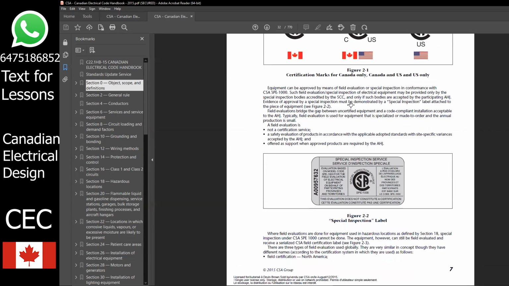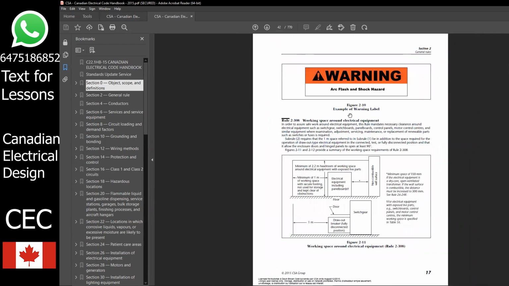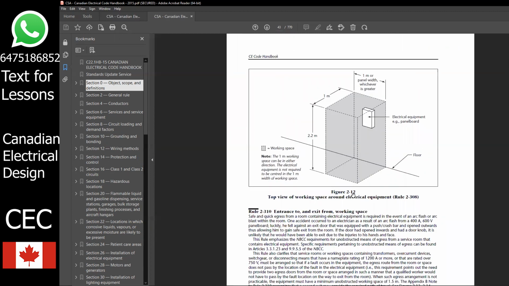Anyway, it's CSA approved. A large part of this section is about distances between equipment and in the electrical room. First of all, the most important rule, which we very often use, is 1 meter distance from panel. This is why the width also should be 1 meter or the size of the panel. If the size of the panel is more than 1 meter, it will be the size of the panel, but 1 meter minimum. So you cannot locate anything in front of the panel, no table, nothing.